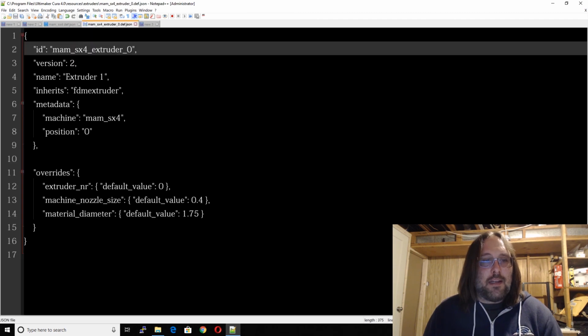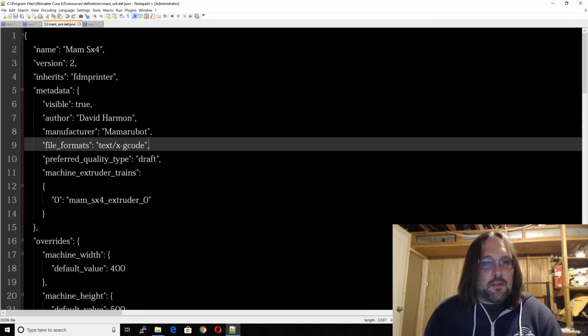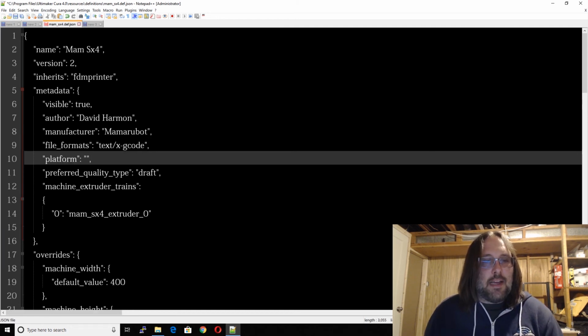We come back into our definition JSON. So that's the one that's just in the definition folder. We're done with the extruder. I'll just close that. And I'm going to just pick after file formats. It doesn't really matter where. I'm going to hit enter. I'm going to paste my platform in.